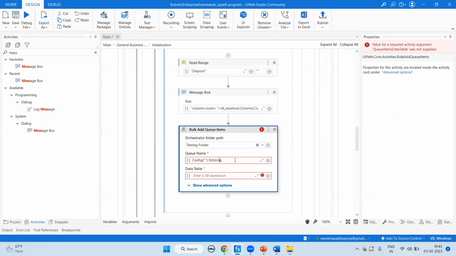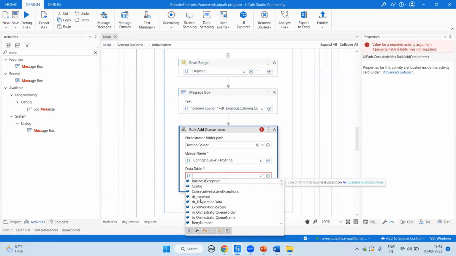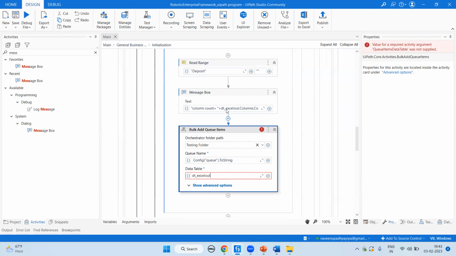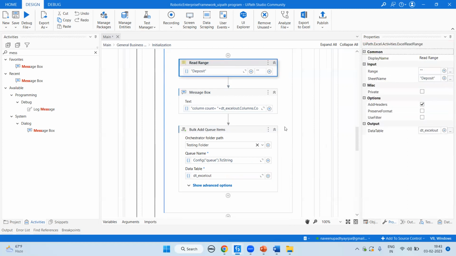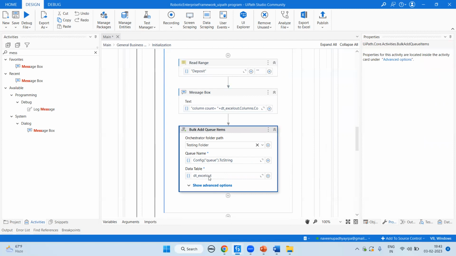particular queue name. What is the queue name? You know that the queue name is QUEU. Okay, Q is the queue name, and here I'm going to pass the data table, that is DT Excel out. Whatever data table you create, the data table name is dt.excel.out, and the same here I've created DT Excel out. Same part I've done, nothing else.